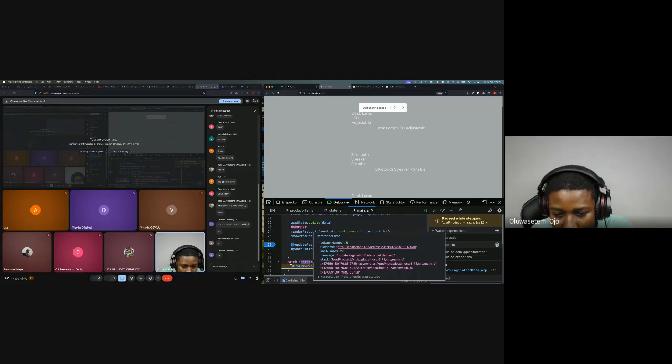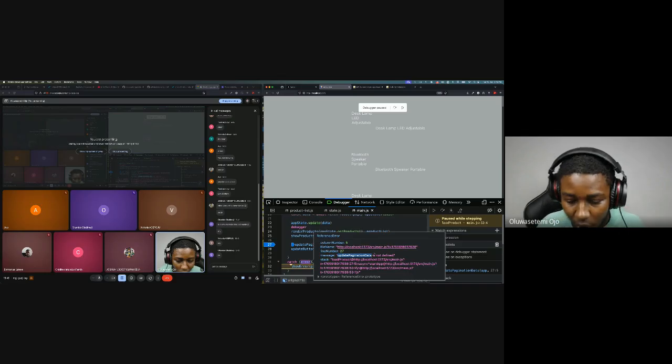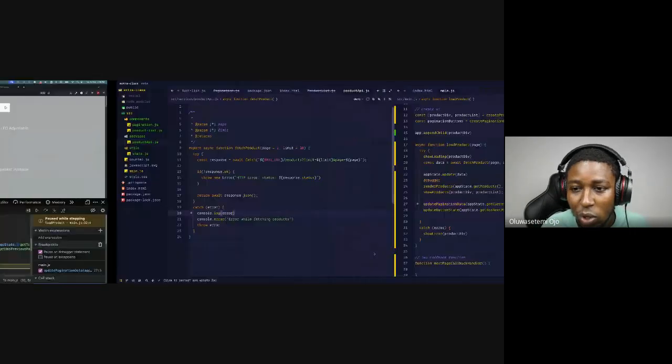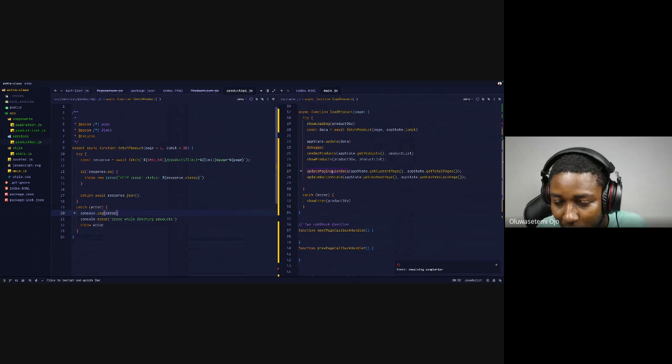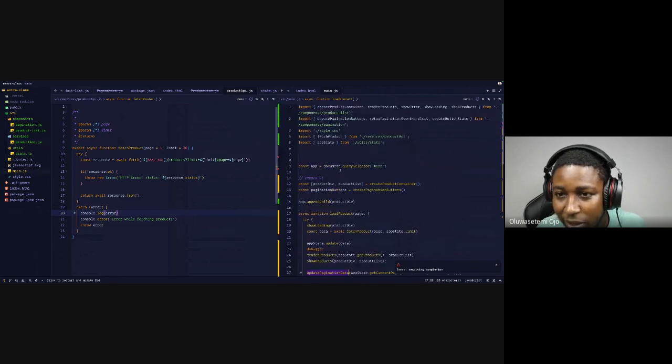Okay. Can you see now? Can you see as I hover on the error? What is this error now? It says that what? Update pagination data is not defined. How? Update pagination data is not defined.